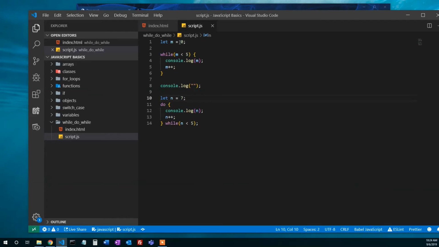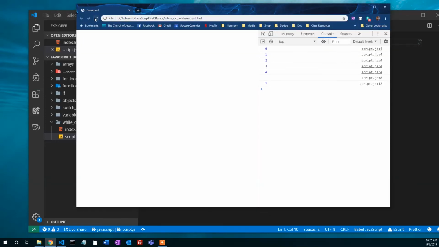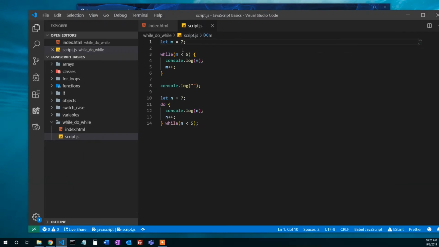With a regular while, it checks the condition first. And so if I were to change this to 7, it doesn't end up running any of that code that's inside the curly braces. So, slight difference. With the while, it only runs the code if the condition is true. With a do while, it will run the code once and then check to see if the condition is true to decide whether or not it should run it again. So, slight difference, but important. And that's the while versus the do while.